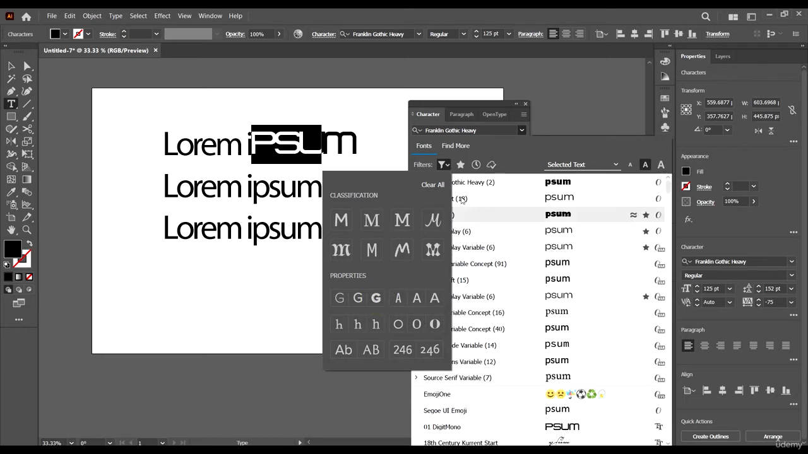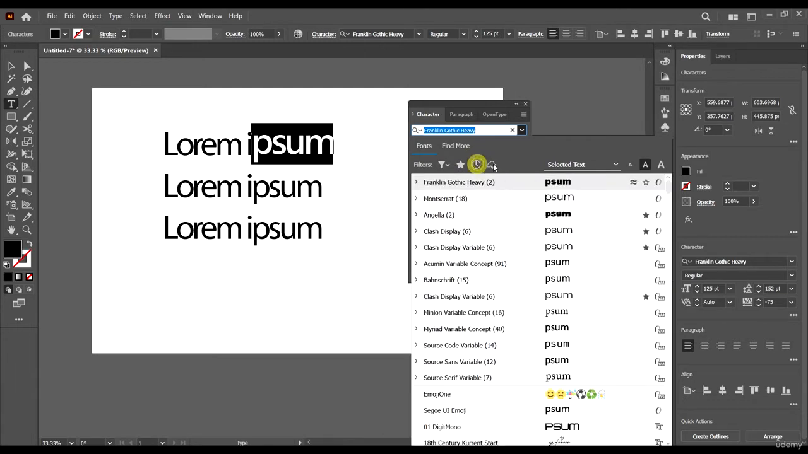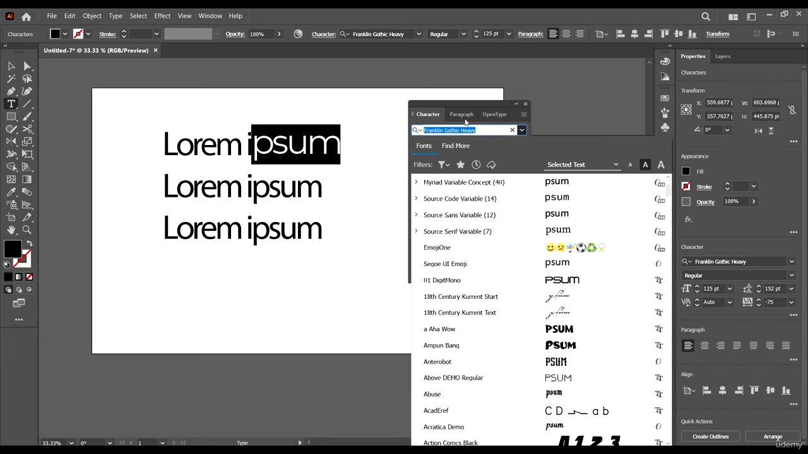I'm going to remove the filters, and now we see that this one will show the fonts that we have added most recently. Basically these are the features of the text panel here.